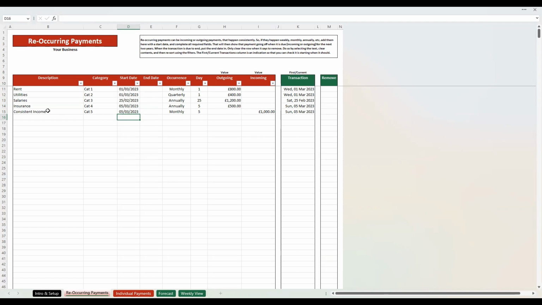For example, if you have a consistent income coming in every month on the 5th, then you can select monthly. You've got options to select weekly, monthly, every 2 months, quarterly, every 6 months, annually, every 2 years, 3 years, or 5 years. So you select how often it happens, and then which day it is. I've put the two together, so for the day you put either the number or the actual day, depending on whether it's weeks or months.